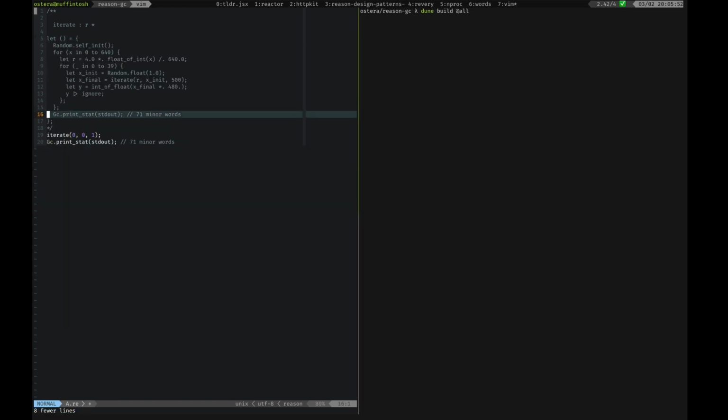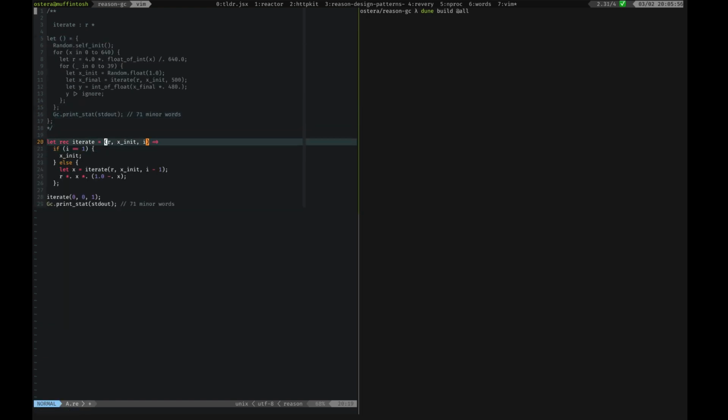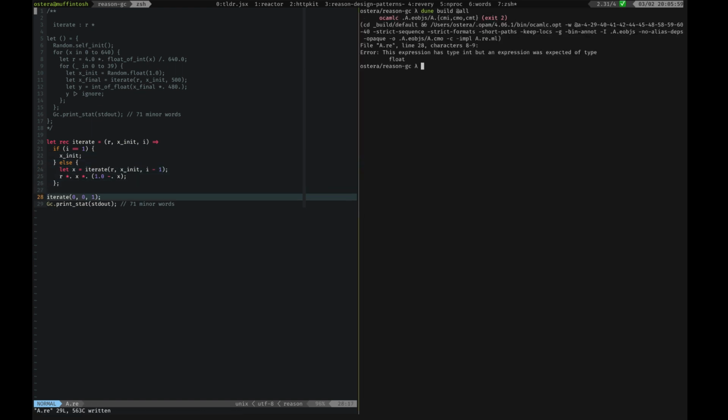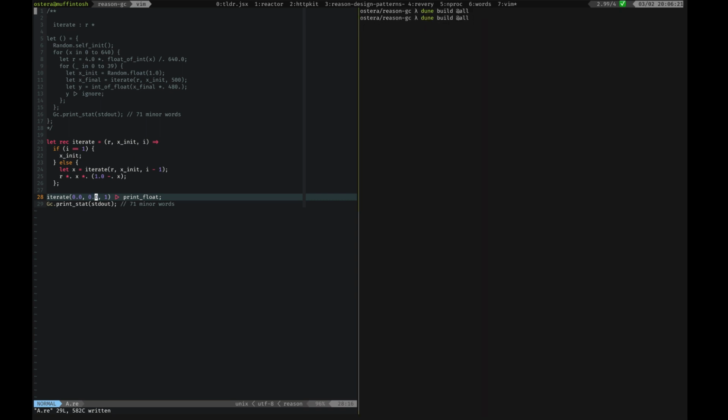If we call this function with I equals 1, then it will just return init. As I build this, it fails because, right, print float. If I give it 2 floats, right, and an int, there you go. So we know that the printing was 9 words, the print stat was 71 minor words. So running this should be at least 80, and anything that's above 80, I will assume it's the amount of calls that iterate is having.